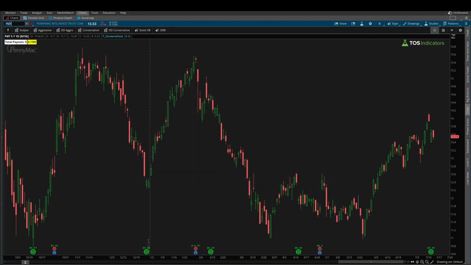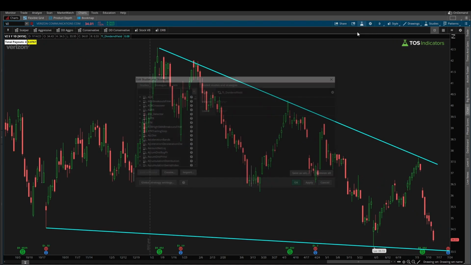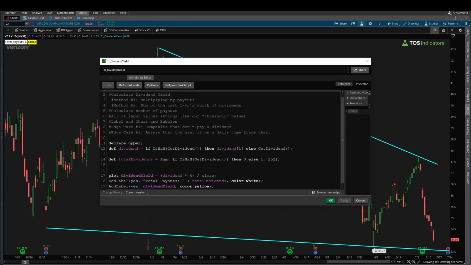Now, if we come back to a chart of Verizon, we come back to the code, now we have the total payouts being calculated in this total dividends.